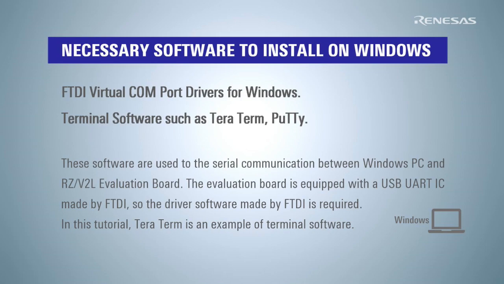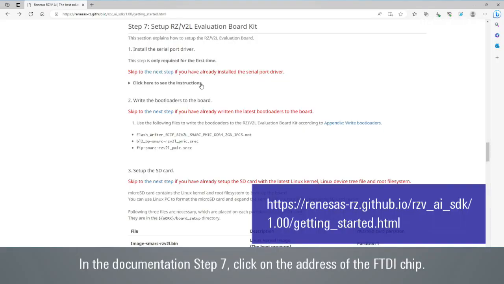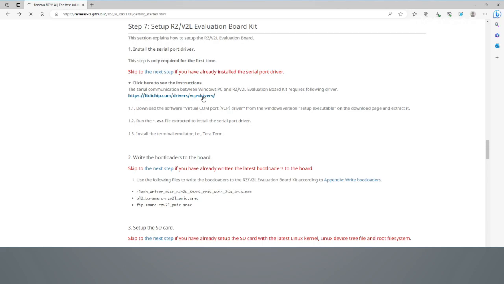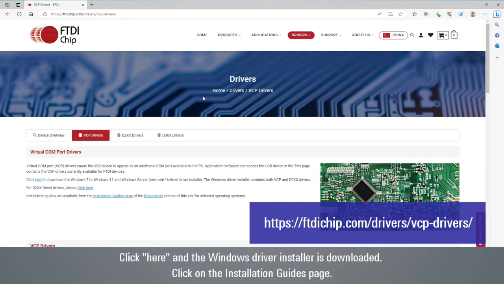The evaluation board is equipped with a USB UART IC made by FTDI, so the driver software made by FTDI is required. In this tutorial, TerraTerm is an example of terminal software. In the documentation step 7, click on the address of the FTDI chip. Click here to download the Windows driver installer.